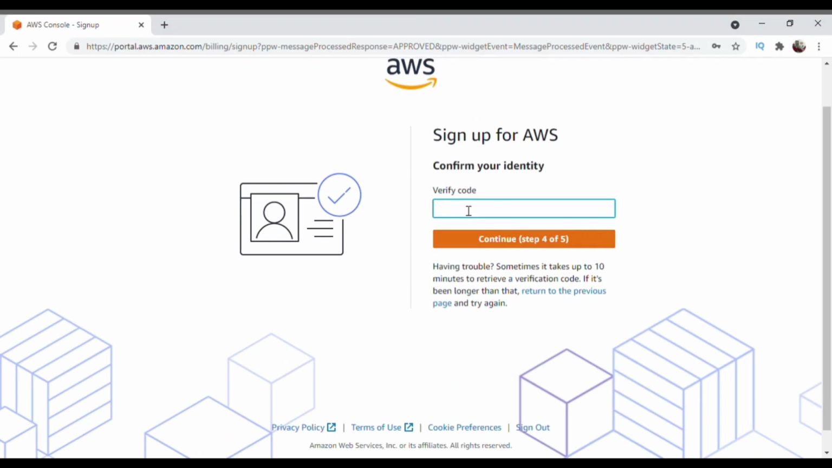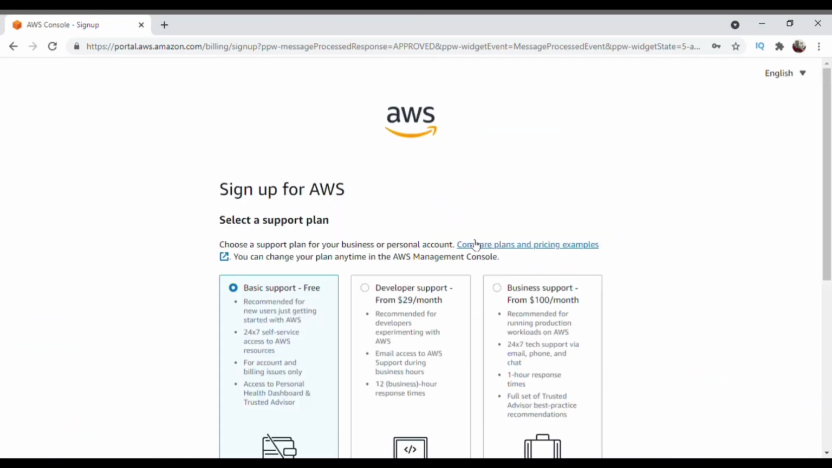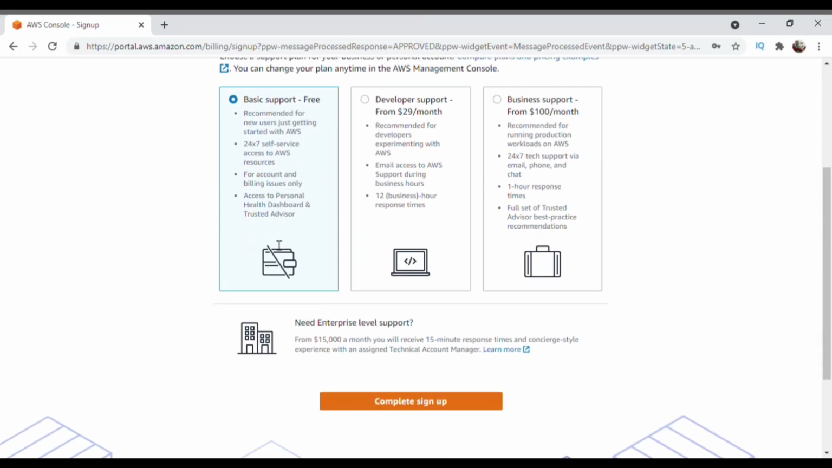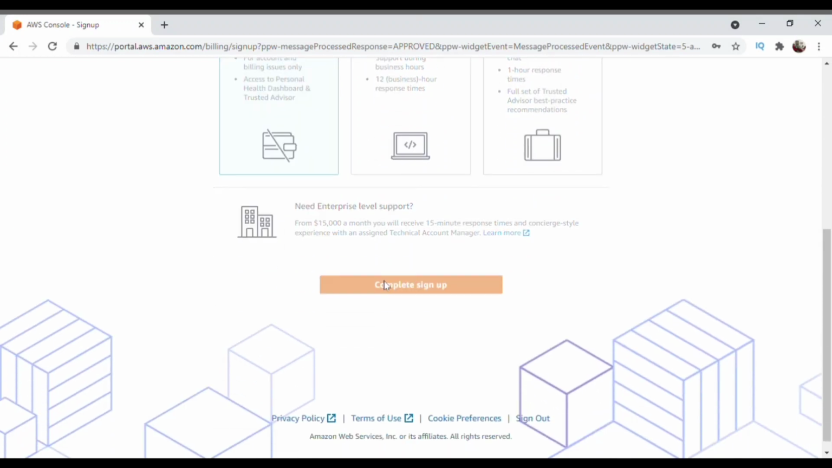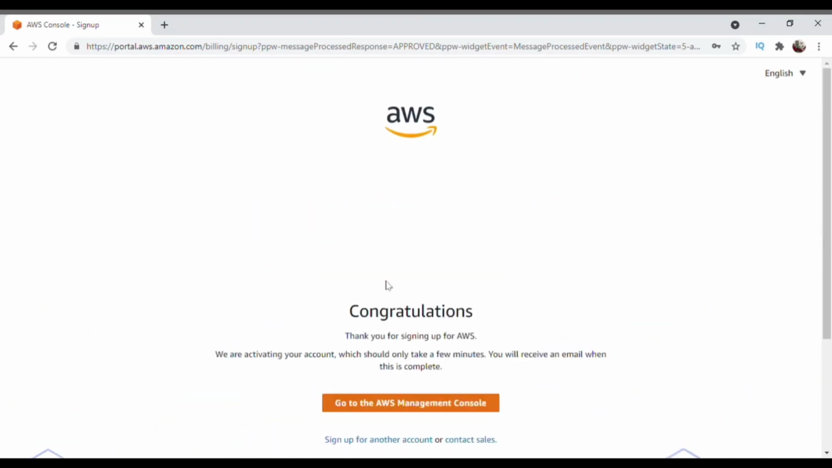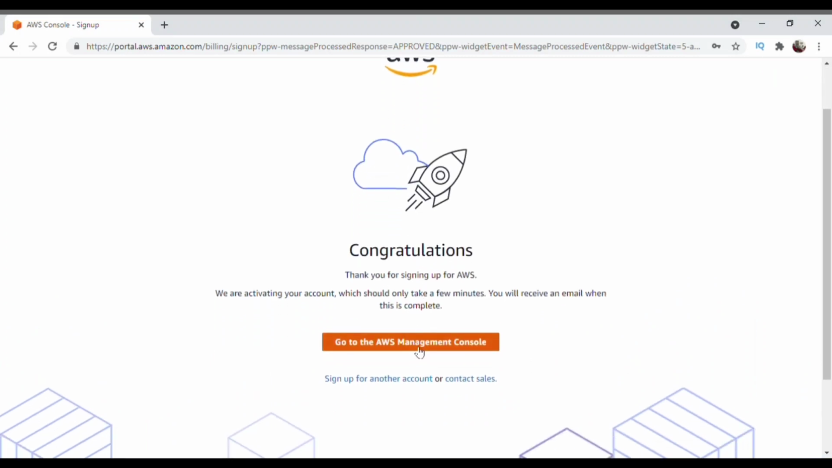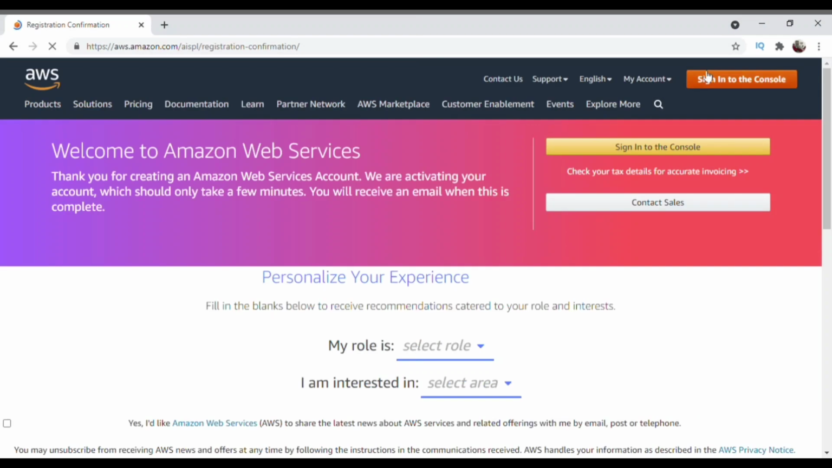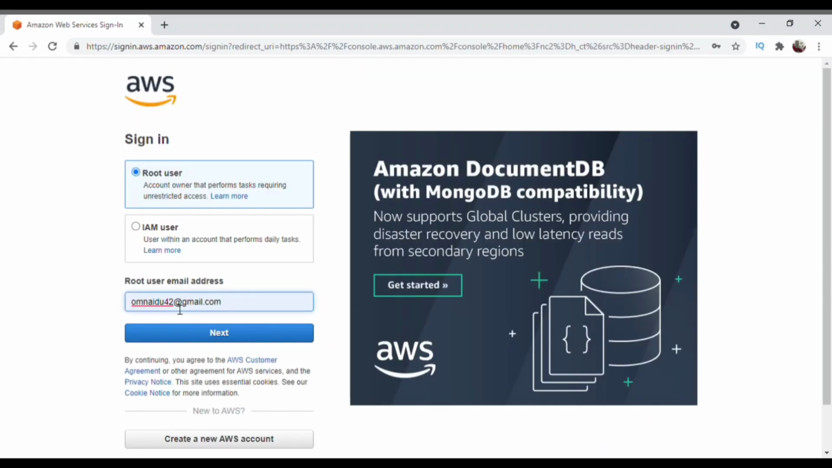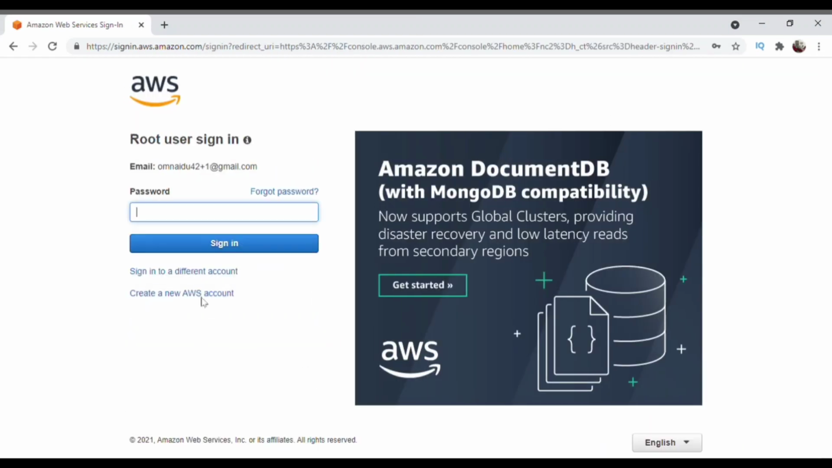Now you will need to verify your mobile number. Enter a valid mobile number and verify your mobile number by entering the OTP. After you enter your OTP, simply click on continue step. Now here select the free plan and click on continue step. And now you have successfully registered for the AWS account. Click on go to AWS Management Console, click on sign in to the console and enter the email address and the password that I have used for the AWS account.